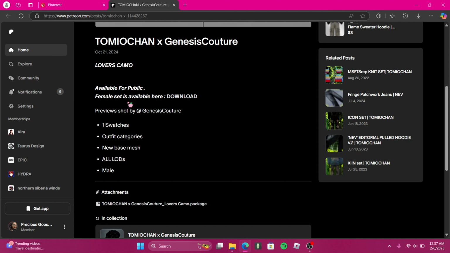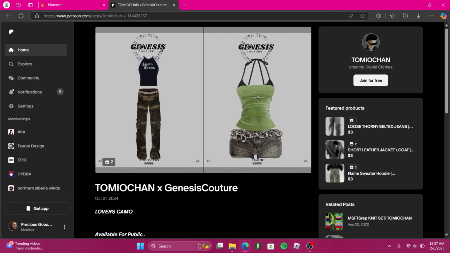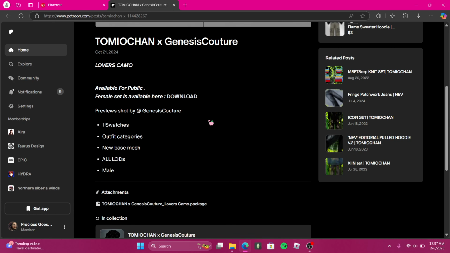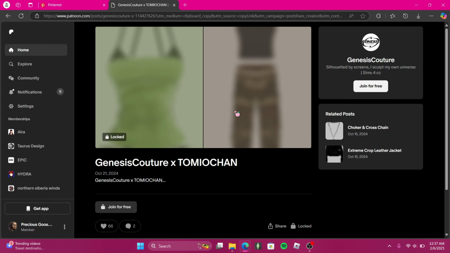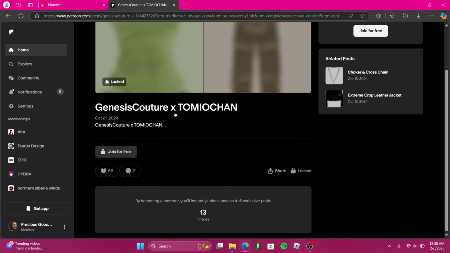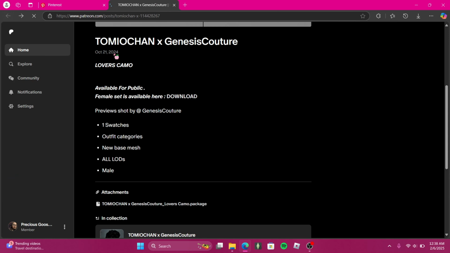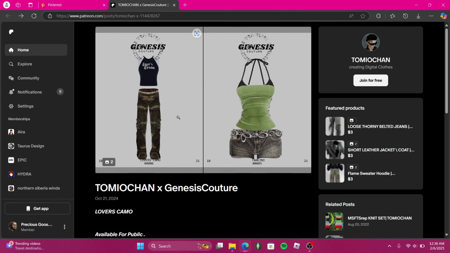So, available for the public means you don't have to pay anything. Okay, now, I wanted the female set, so that's why it's always important to read, because they state female set is available here. Okay, so now that I know that, I can press there. It is locked, so for now, I'll just download the male set to show you guys.